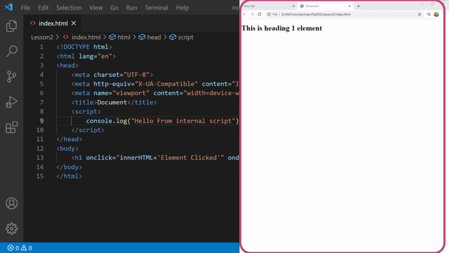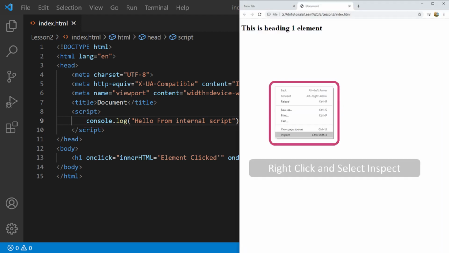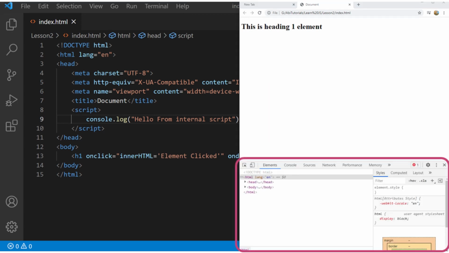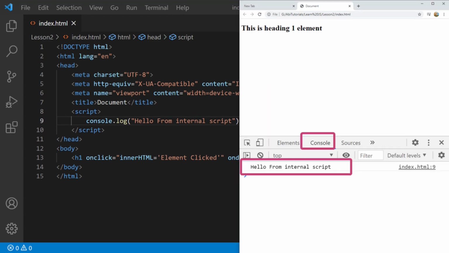Open the browser again, right-click on the browser's body area and select Inspect. This will open the DevTools. Click on the Console tab and you will be able to see the content of the console.log function printed to the console as displayed. This has happened on the page automatically as we have simply added the JS code within the script tag of the HTML page.